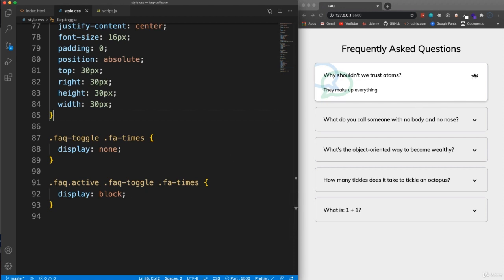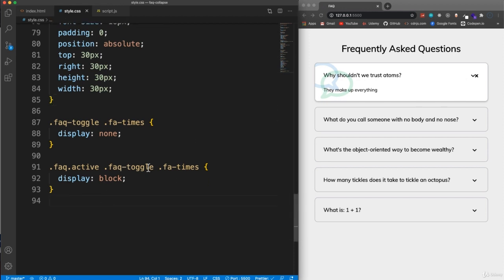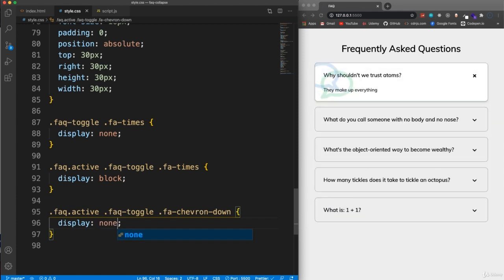Now we want to remove the chevron if it's active, so let's take this and let's set FAQ active toggle, and then we want chevron dash down, and we want to display none. There. So now we only see the chevron if it's not active. We see the X if it is.